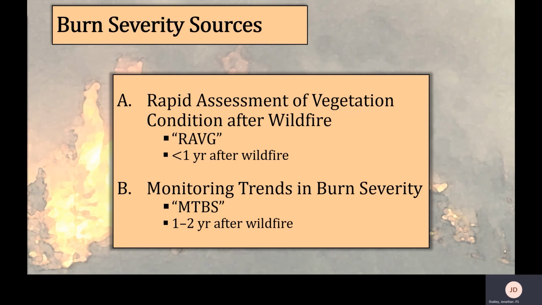For example, if you need to make short time frame decisions related to NEPA within 1 year after wildfire, you would use Rapid Assessment of Vegetation Condition After Wildfire, also known as RAVG data, as your source for burn severity. However, if your time frame is longer, for example, 1 to 2 years after wildfire, then you would use Monitoring Trends in Burn Severity, or MTBS data, as your source for burn severity.